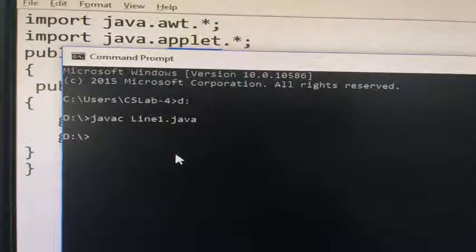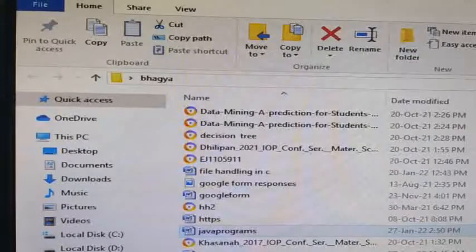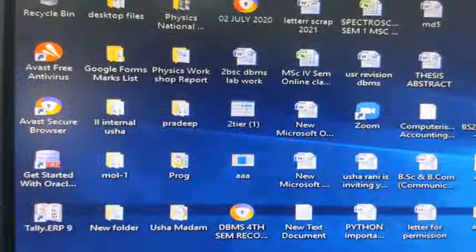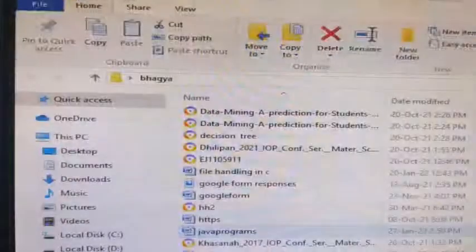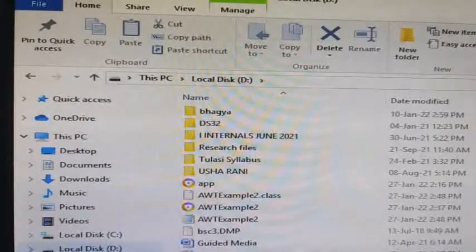See, there is no error information, which means there is no error in the program. So we'll go and see in the D drive whether a class file is generated or not. D drive, what is our file name? Line 1, no? You check line 1, here you have.